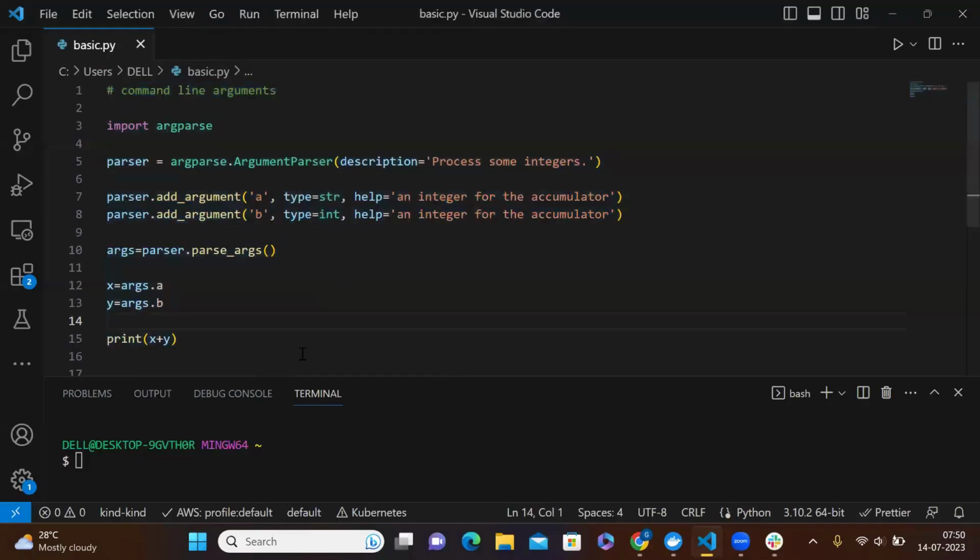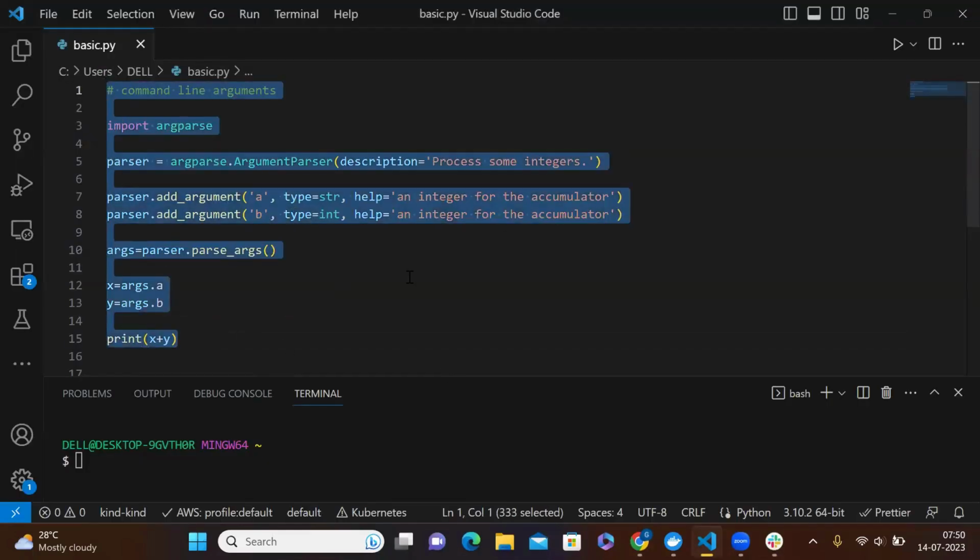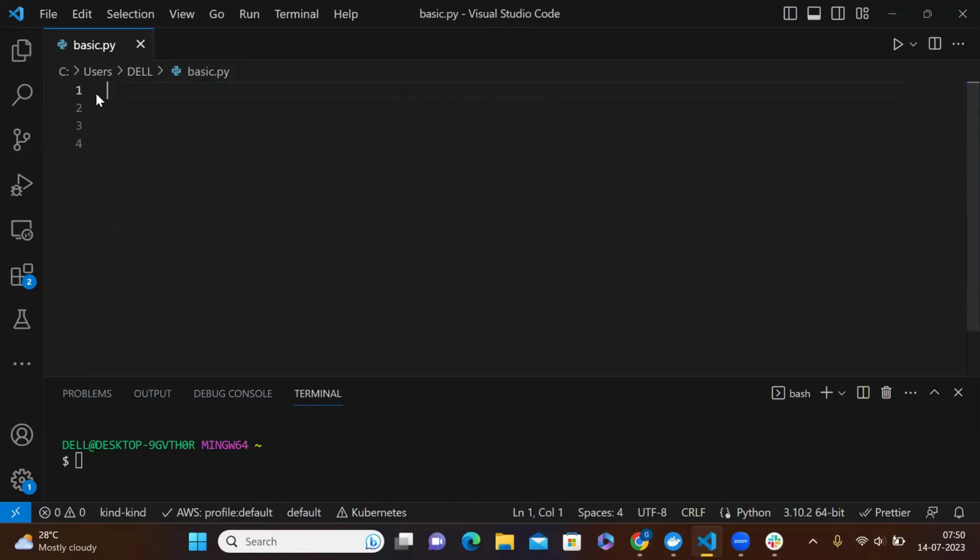Okay, guys, so this is all about command line arguments, and with this we come to the end of input variables: how we can take inputs from the user. Now let's look into one more thing which is very important from a programming and scripting perspective. It is very much important in Python: exception handling.